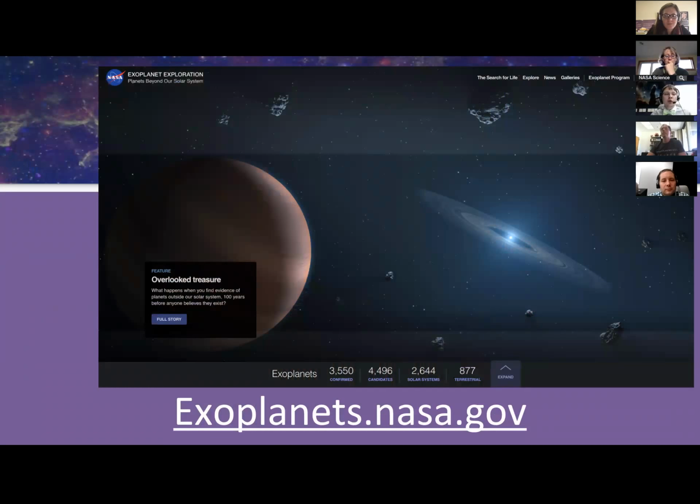We also wanted to note on the exoplanets.nasa.gov site, on the bottom there, you can see numbers of exoplanets that have been confirmed, numbers of candidates, a few other numbers on there that can be very useful. There's also, if you go to exoplanets.nasa.gov, a link to the New Worlds Atlas, which is basically an encyclopedia with information about all the exoplanets that have been discovered. So I'd recommend checking that out as well.